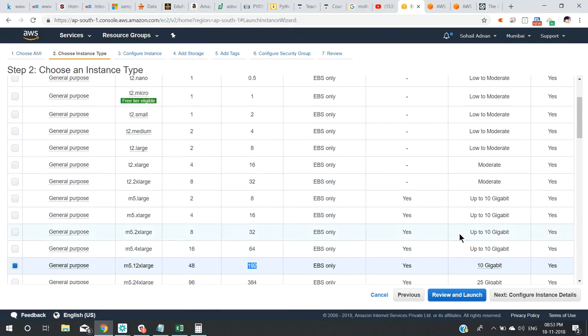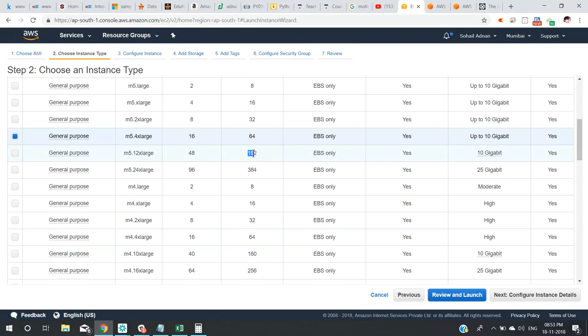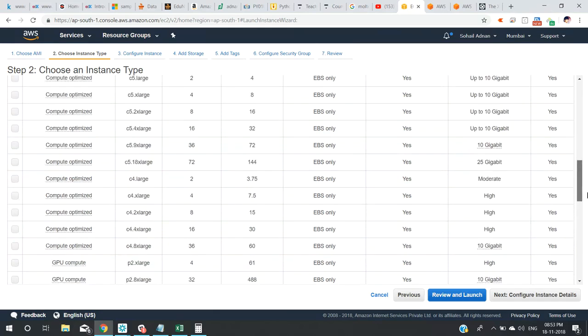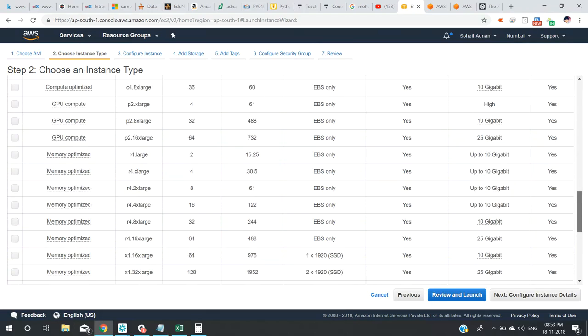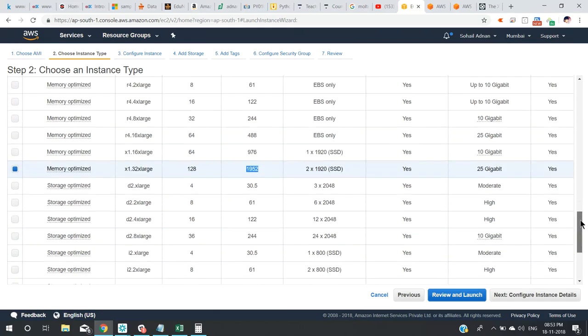And likewise, the higher the memory you take, you can see up to 10 gigabit Ethernet port. You have 10 gigabit here. So even larger machines that you take, right? A machine with 384 GB RAM, you have 25 gigabit of network connection here. So all the permutations and combinations are available here that you can pick and choose. You have machines that can go as high as 2 terabytes and 25 gigabit port.